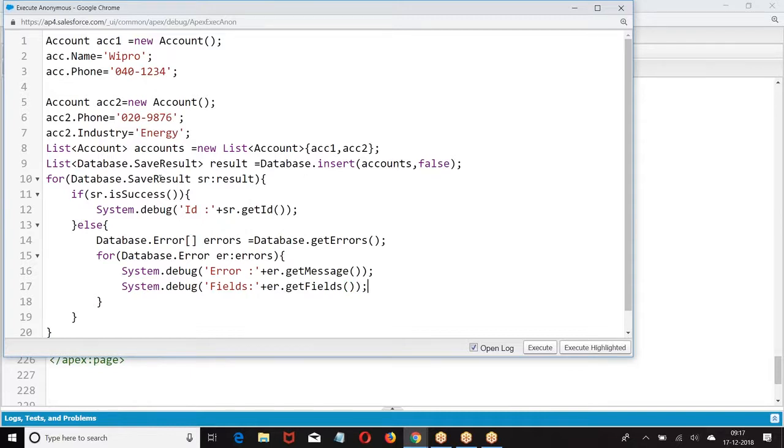Check out the code. What did I do? From the list of save results, I have taken them one by one and verified whether each is a success or a failure. If SR dot is success, meaning the DML is a success, get the ID of the record. If the DML is a failure, then get the errors. Is it a success or error?